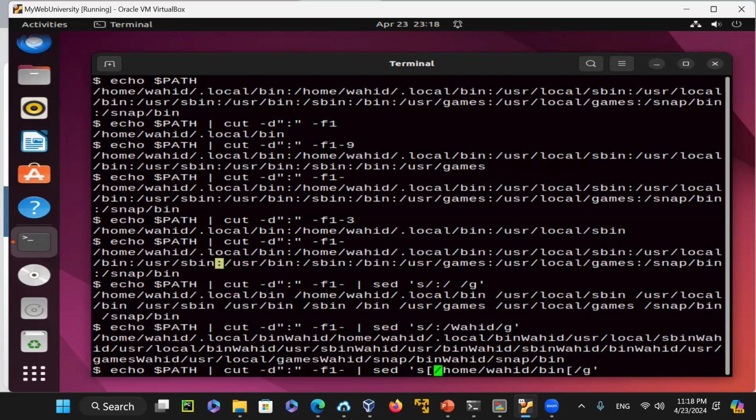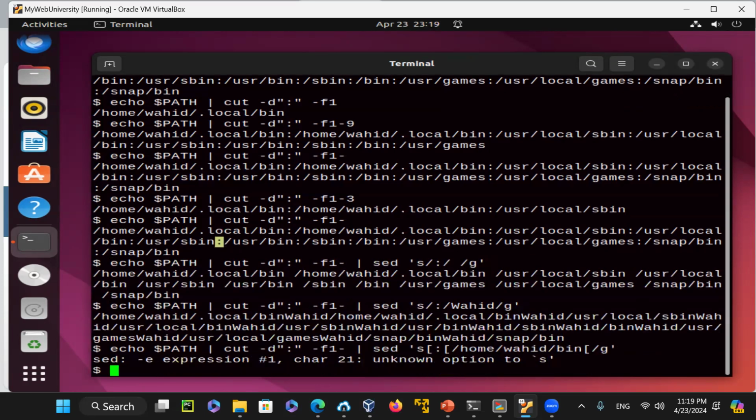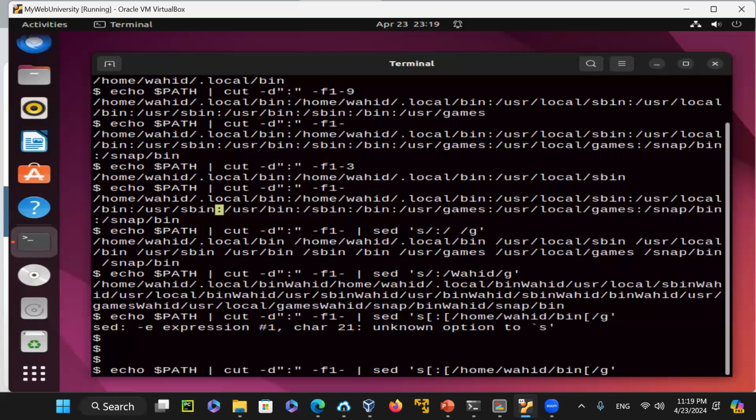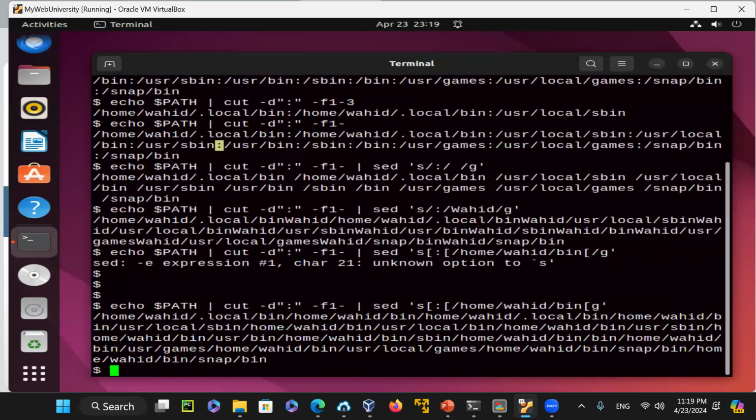But let's just say the separator is colon first. So I'm going to substitute colon to slash home slash Ben, globally, and then that's the command. Let's see why it didn't do it, and then substitute colon slash and this. And this one I don't need the slash there, because it was just a leftover. So you could see that it changed it to user home Wahid.